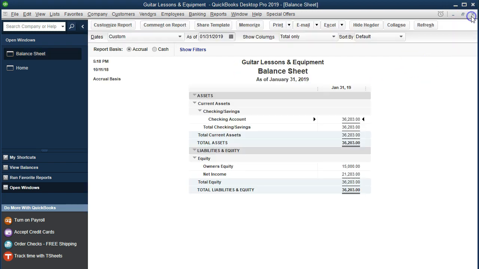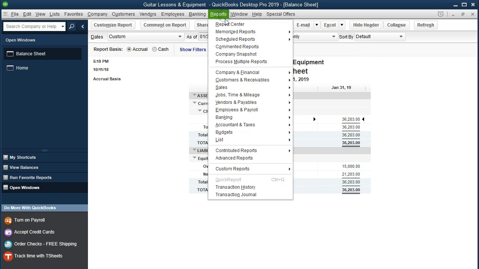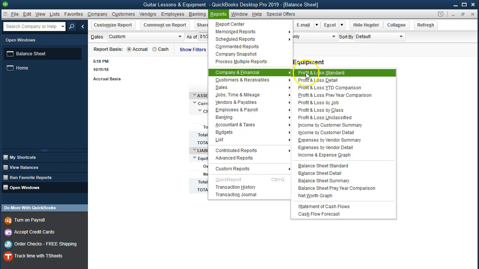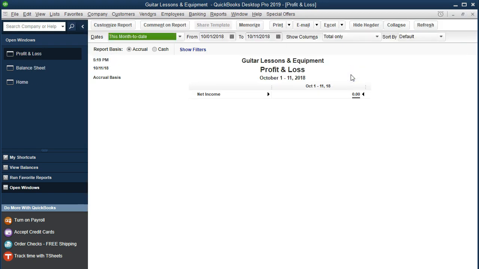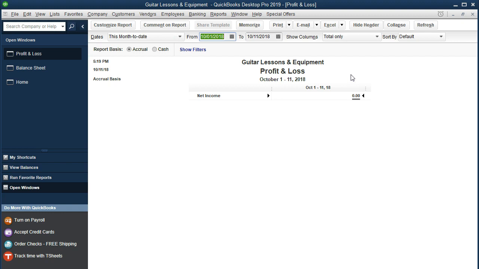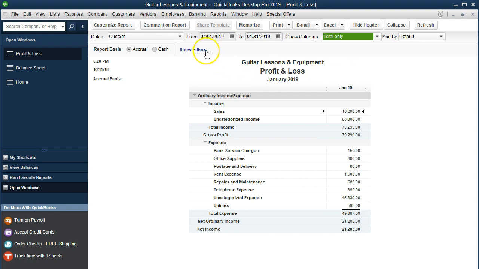So if I close this back out, the income statement or profit and loss is what we will go to now. Reports drop down. We're going to go to the company and financial and the profit and loss standard, also known as the income statement. We'll change this to 010119 to 013119. So for the month of January.